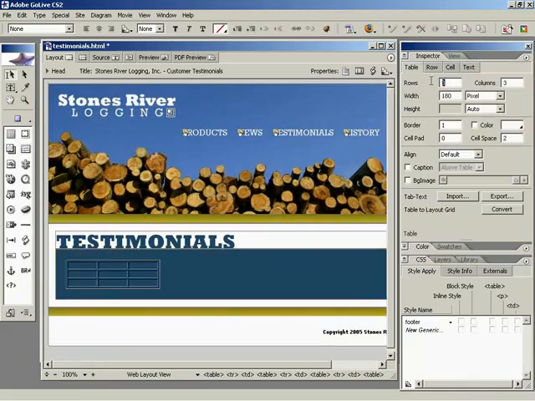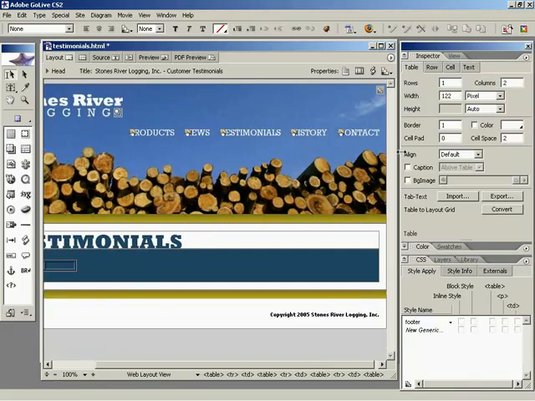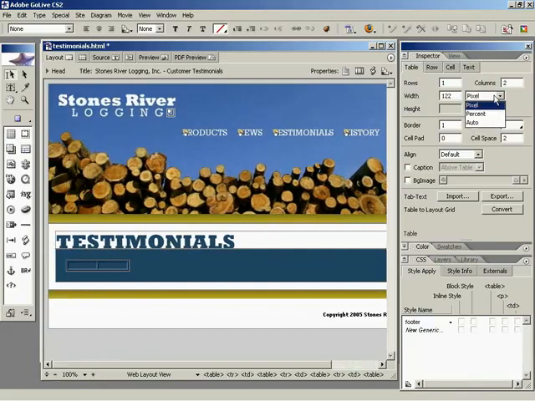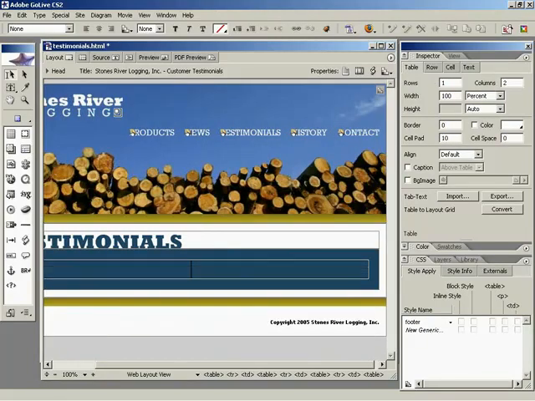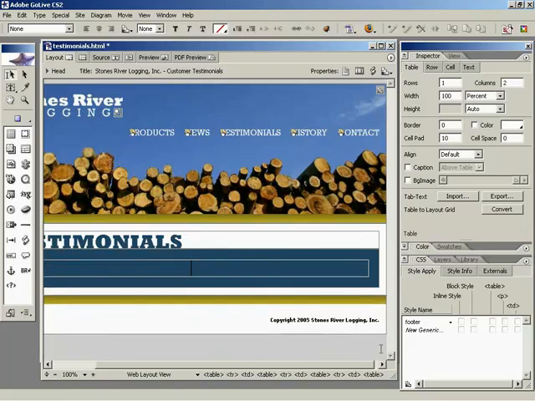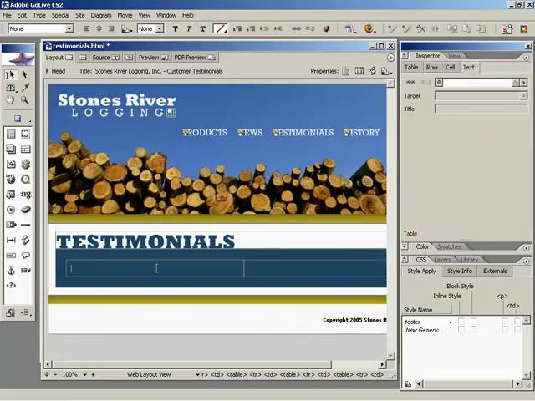This one's going to be 1 row and 2 columns, and it's going to be 100% as well. No border. A cell pad of 10 and a cell space of 0. Okay, let me go ahead and paste our text.